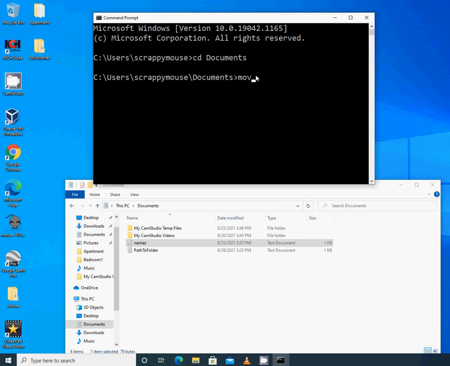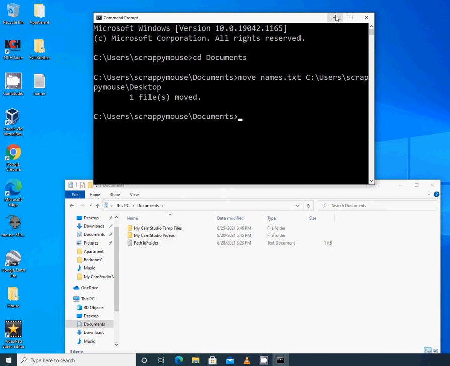And now in order to move a file, the command, surprisingly, is called move. And then it's going to be the name of the file, names.txt, and then where you want the file to be. C colon backslash users backslash scrappy mouse backslash desktop is where we're going to move this. And then I hit enter. And it says one file moved, and it's right there, as you can see. But that's a lot of typing, the C users scrappy mouse desktop.